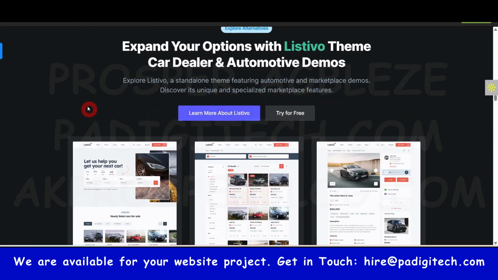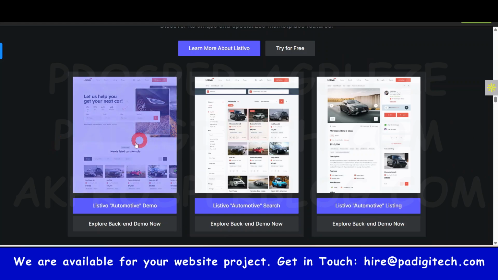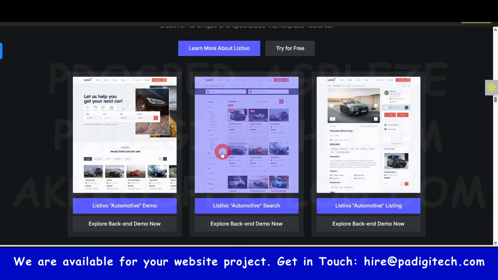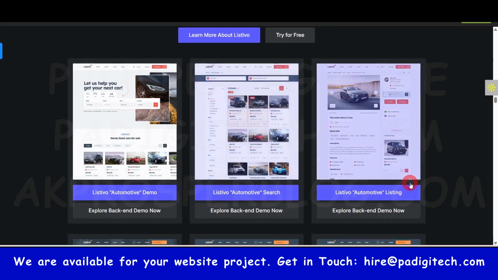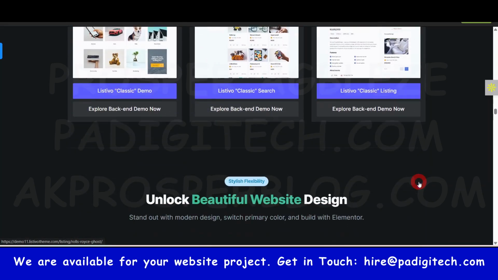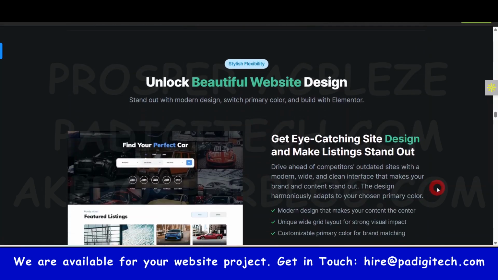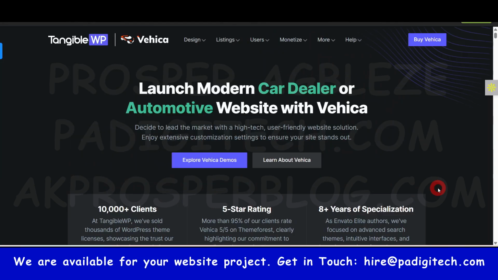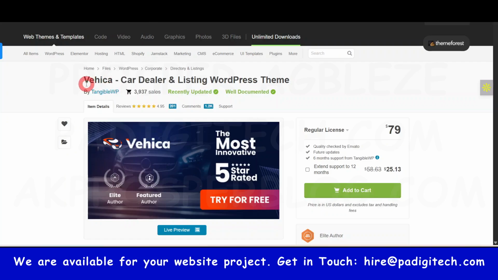And if you also want to use this theme for listing, these are the other demos for listing. So apart from using it for car dealership or car sales, if you want to just use it as a listing website, you can also do that using this theme called Vehica. Again, there are also other features for this theme. If you're on this page, you can also check that out. So this is the second one, Vehica. Now let's move to the third one.